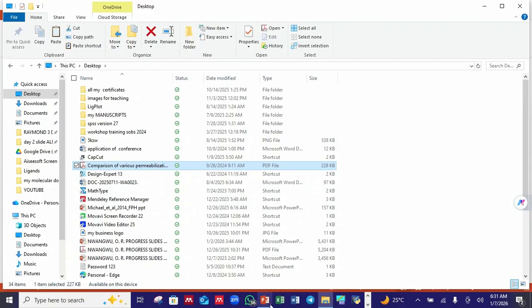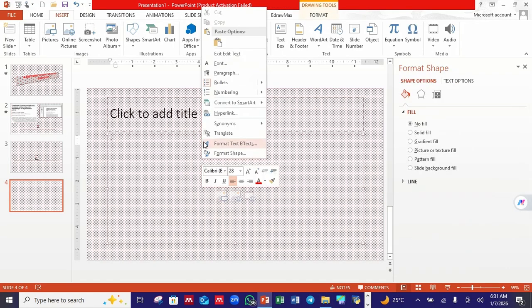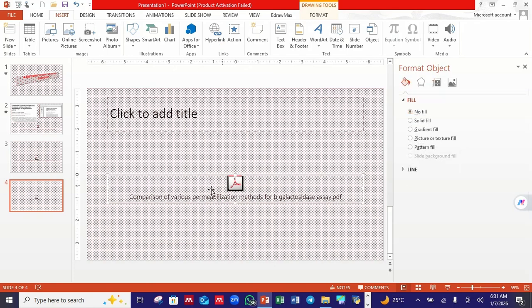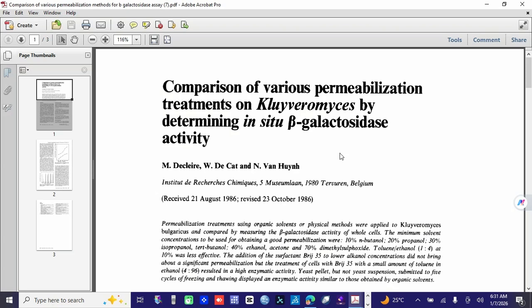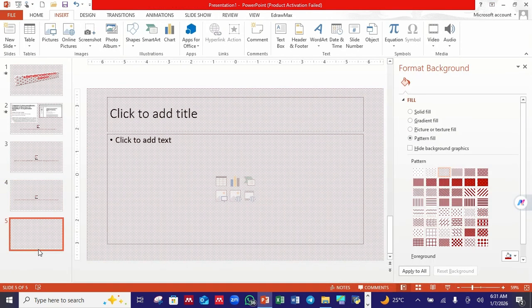Then when you copy, go to PowerPoint, right click and select paste, or on your keyboard press Ctrl V. When you do that, you see it's just like the same method. You open it again, double click on it, click open. It will open the file. You can use it to do what you want to do. Okay, then you minimize it again. Let us select another slide, a new slide.